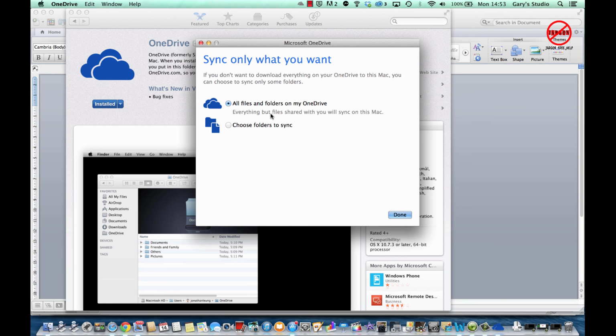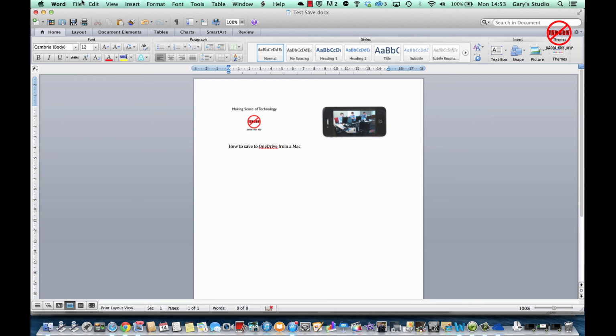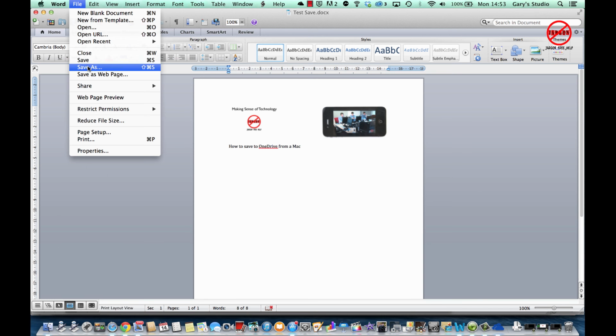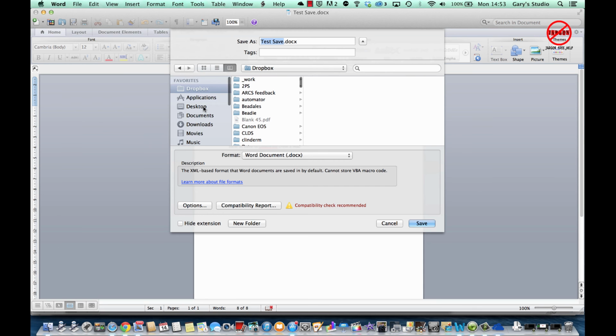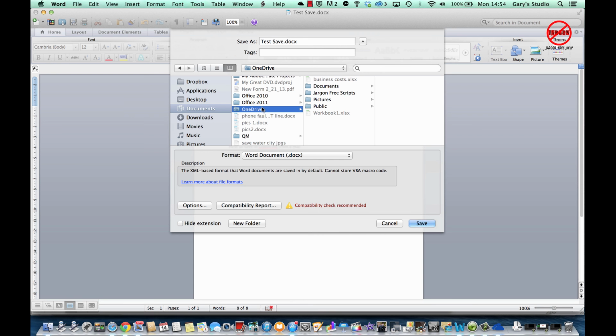I'm going to allow it to sync all of my files and folders. Otherwise you can choose which ones you want and you just simply select them. So I'm just going to click on Done. Now that looks like it's done it to me. I am now going to go into my Word document here. I'm going to choose File, Save As, and with any luck I have got my OneDrive here. So if I go into Documents, there it is, OneDrive, right there.